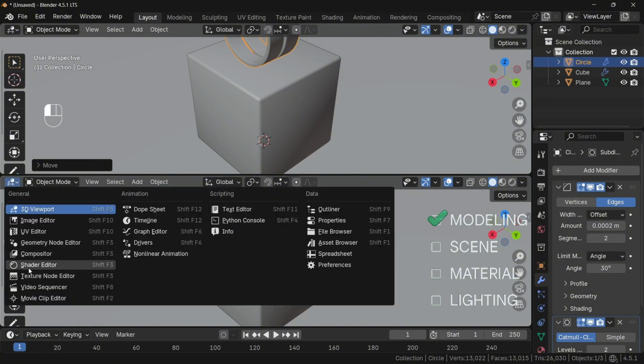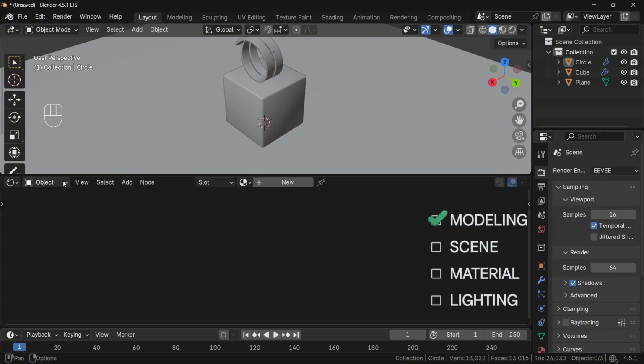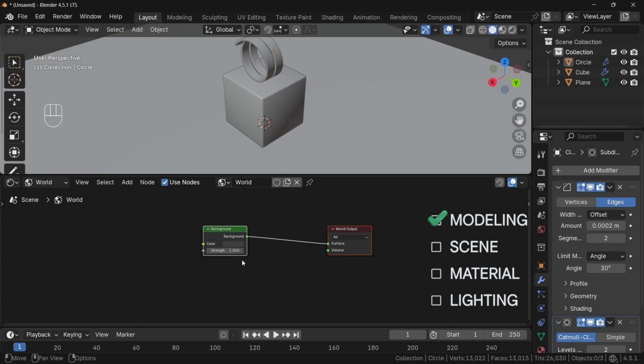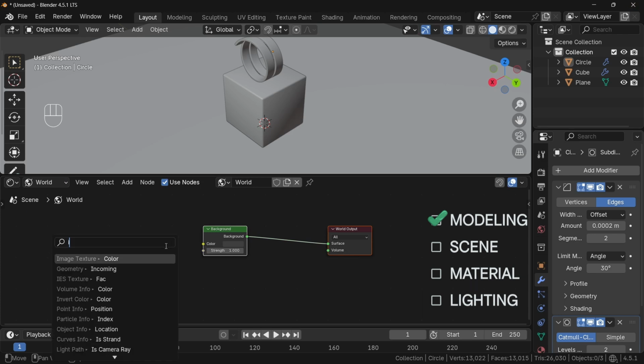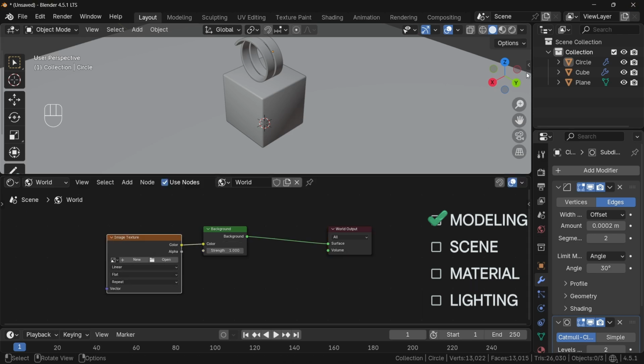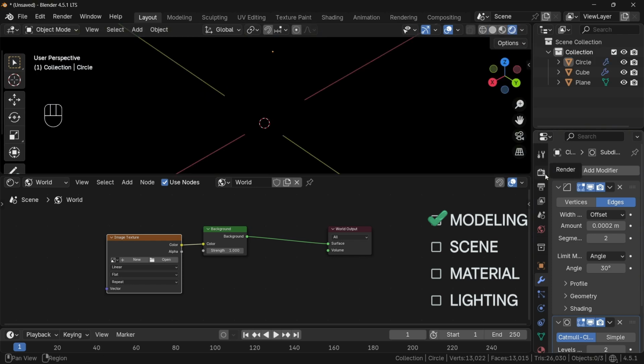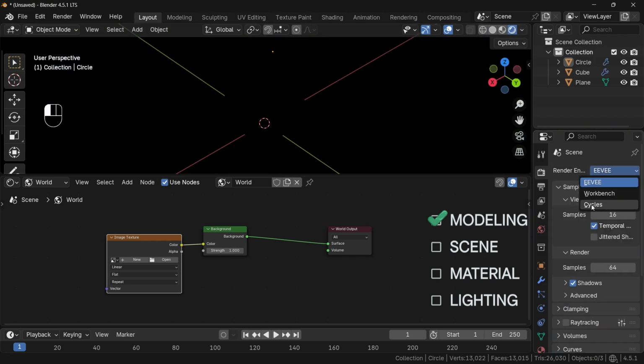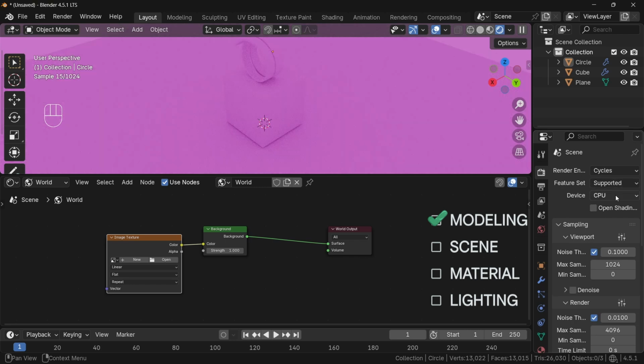And now I want to add an HDRI. It's not the main light source, it's just to light the background. And make sure that you're rendering in Cycles, not EEVEE, to get accurate reflections and realistic materials.